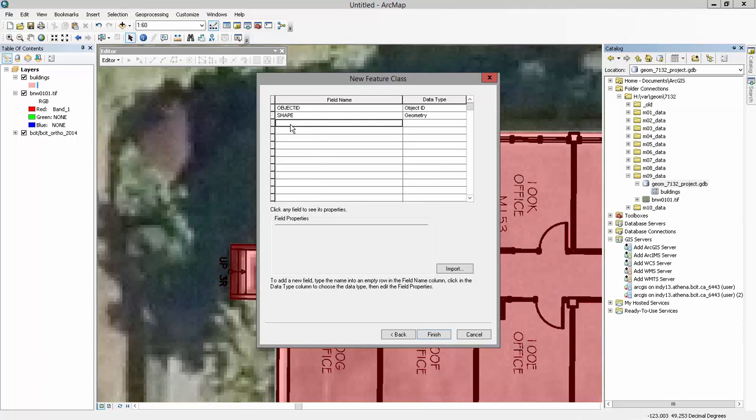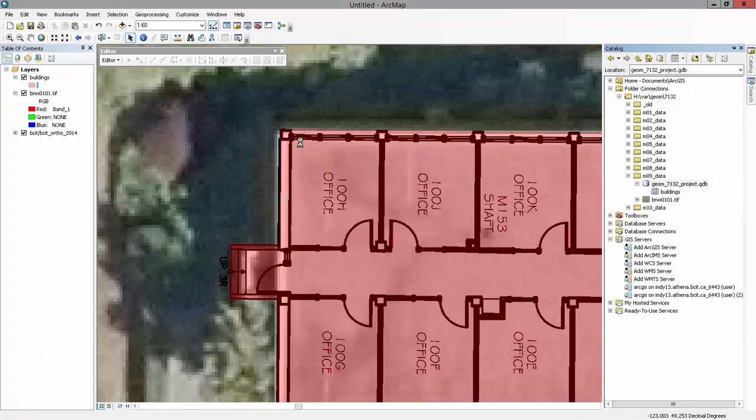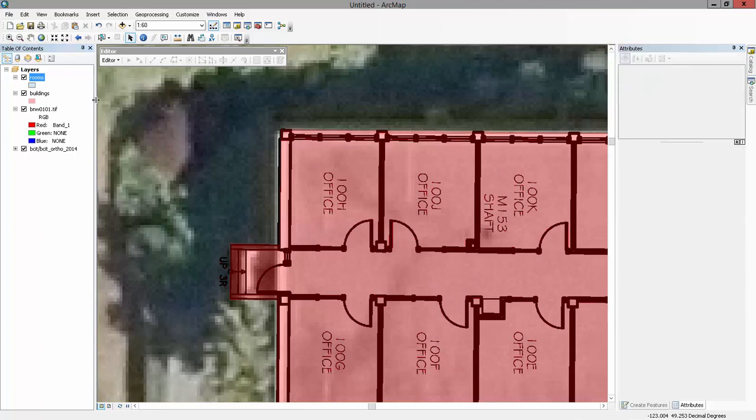And then we can get in here and we can call it room number, and we'll make it actually text, and we'll make it maybe 20 characters. I don't think it'll ever get bigger than that. Well, 10. I'll go 10 characters for now. Finished. And so we could start adding rooms, right?